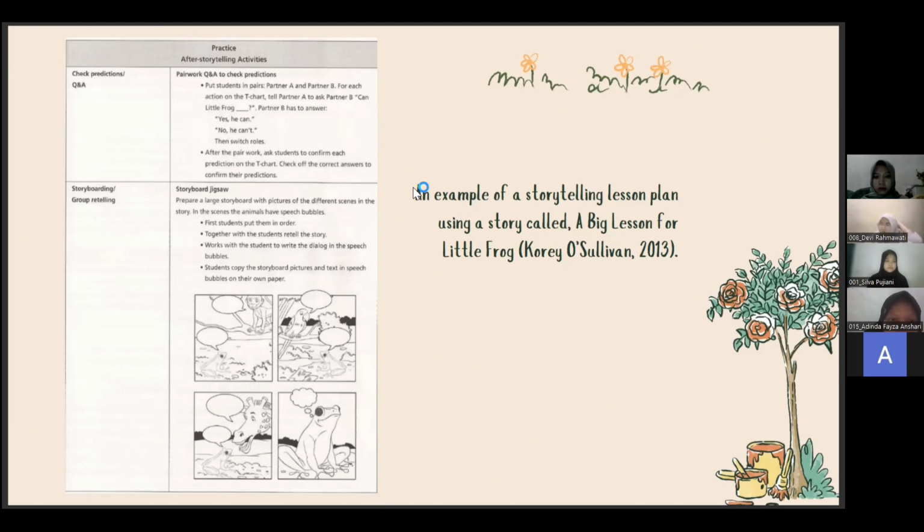First, prepare a large storyboard with pictures of the different scenes in the story, and in the scenes the animals have speech bubbles. So first the students put them in order, and then together with the students retell the story, and then work with the students to write the dialogues in the speech bubbles, and then the students copy the storyboard pictures and text in speech bubbles on their own paper.